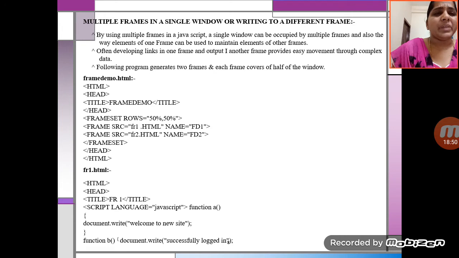By using multiple frames in JavaScript, a single window can be occupied by multiple frames, and also the elements of one frame can be used to maintain the elements of other frames. So many ways will be there, and whenever we are taking one frame, we are maintaining the elements of that frame.